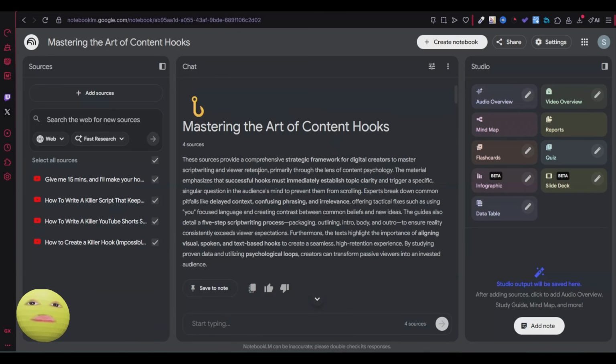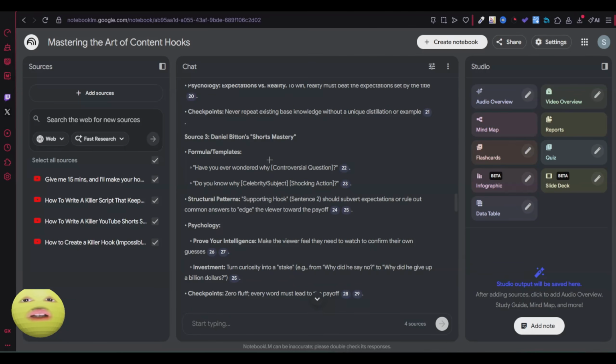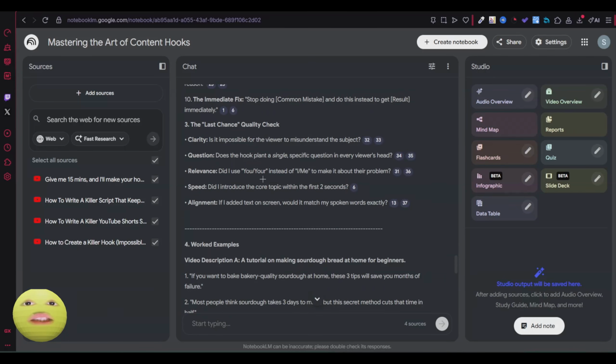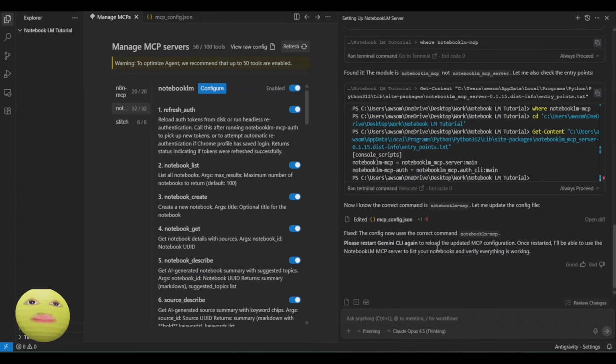I basically asked it, based on these sources here, I want you to come up with a framework or a system on how to generate killer hooks every time from a video description that I give you. And it gave me this framework here that could be used to generate killer hooks based on these videos that we have passed as sources. Keep in mind that we actually could create that notebook inside Antigravity.